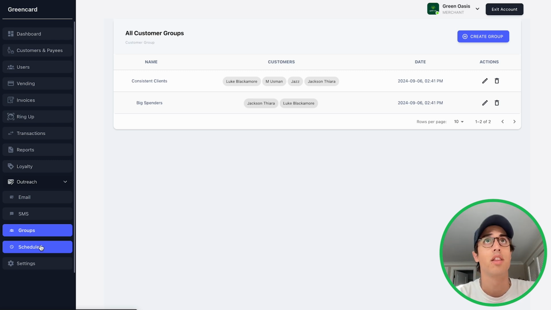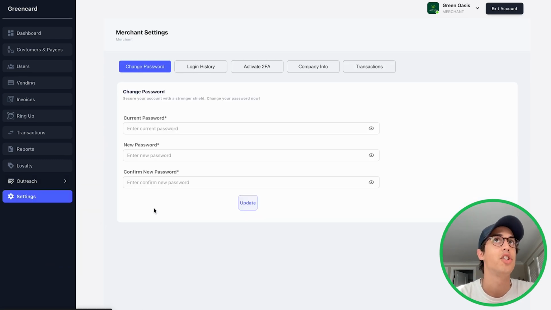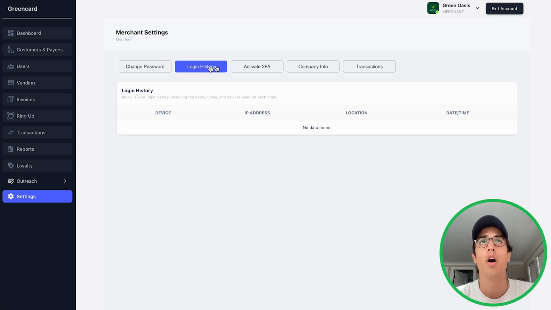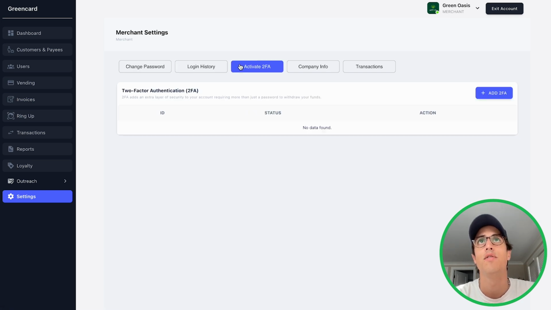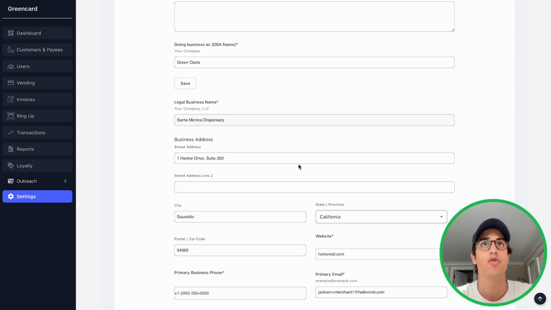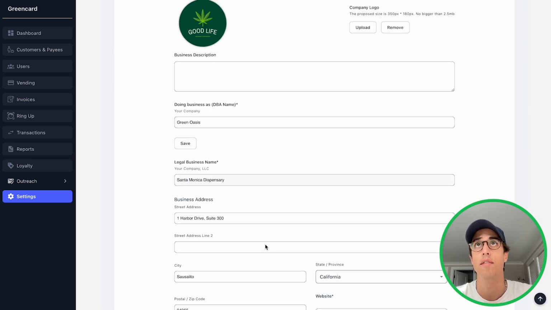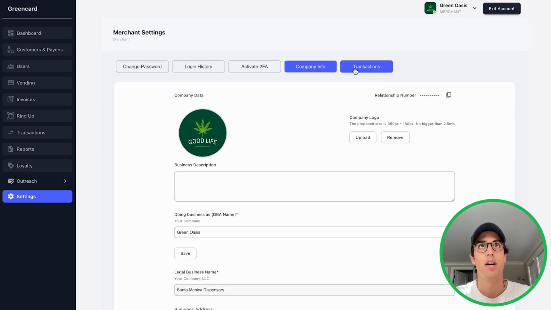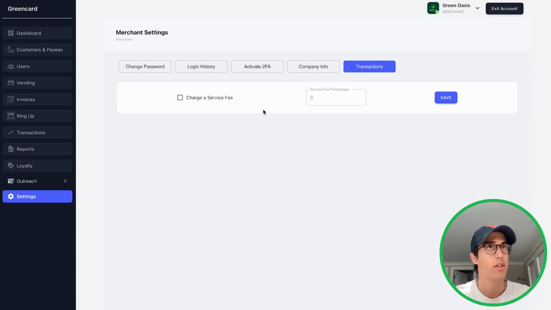Last but not least, let's take a look at the merchant settings. Now within merchant settings, you can change and update your password, view login history across your team, activate two-factor authentication with a third-party app, look at and change your company information, whether it be your business description, your address, or contact info. And last but certainly not least, we give our merchants the ability to charge a service fee.